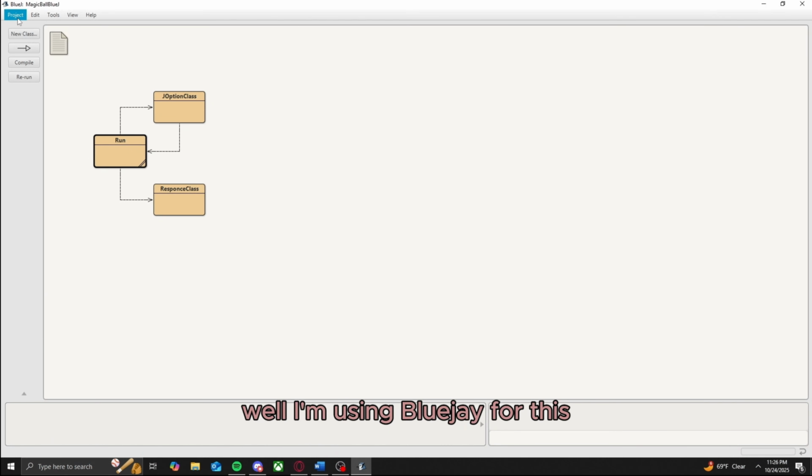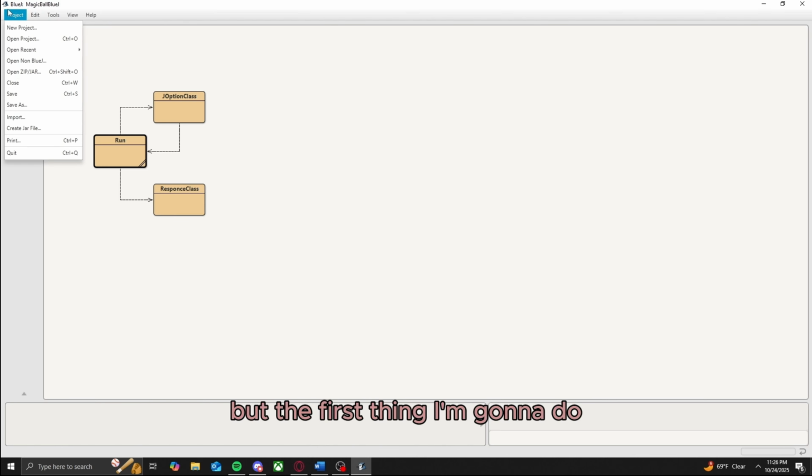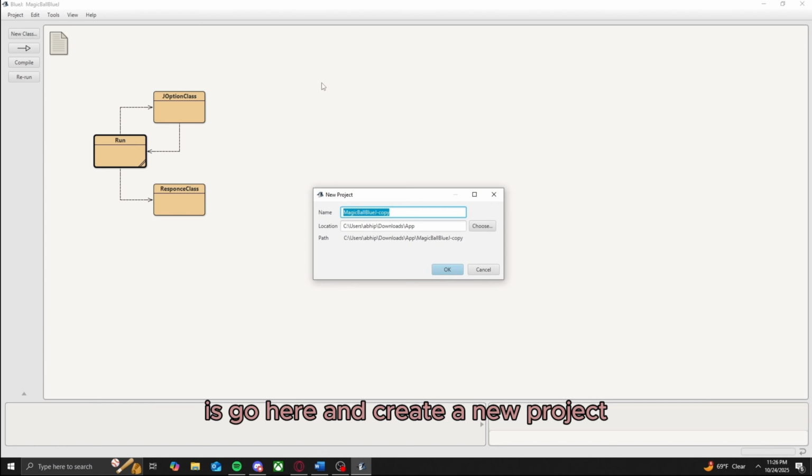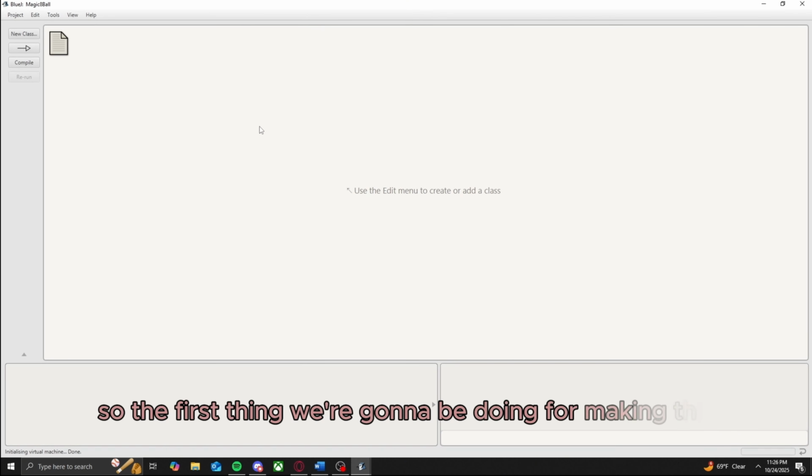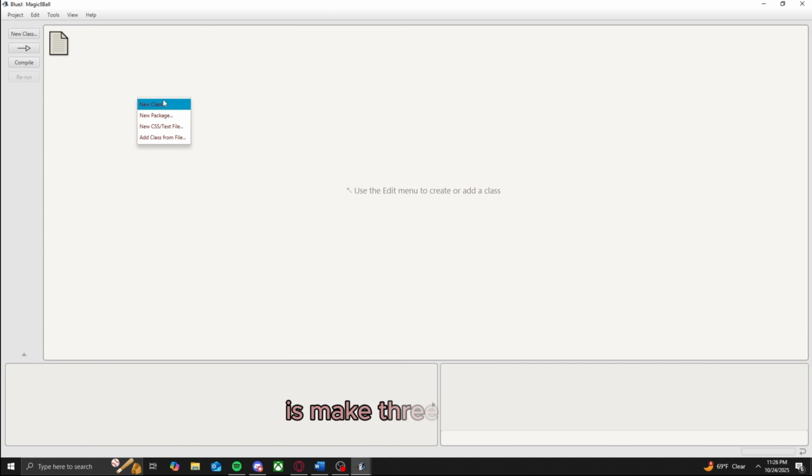So the first thing we're gonna do, well, I'm using BlueJ for this. I don't know what you guys are using, but the first thing I'm gonna do is go here and create a new project. I'm gonna call this Magic 8 Ball. The name doesn't really matter, but alright. So the first thing we're gonna be doing for making this is make 3 classes.